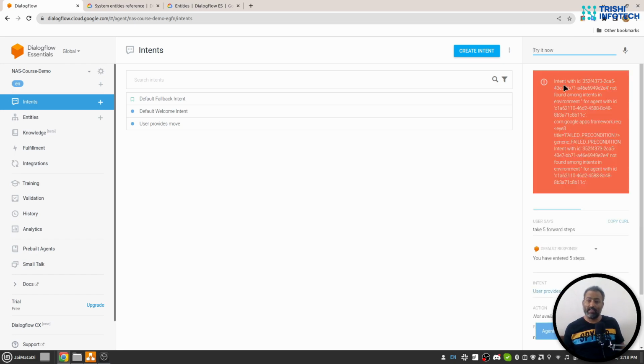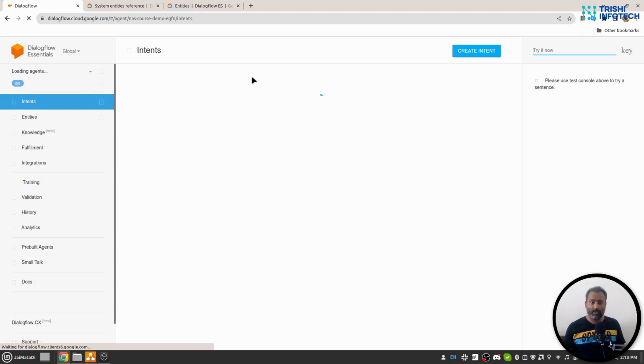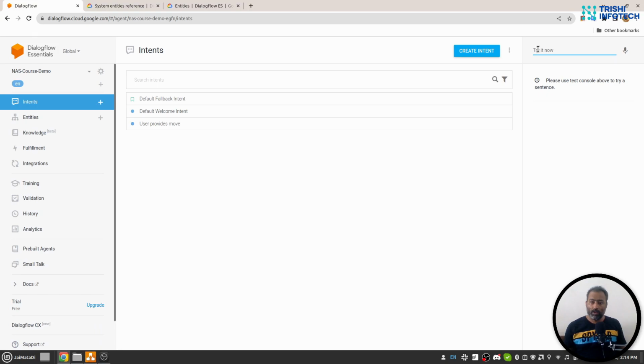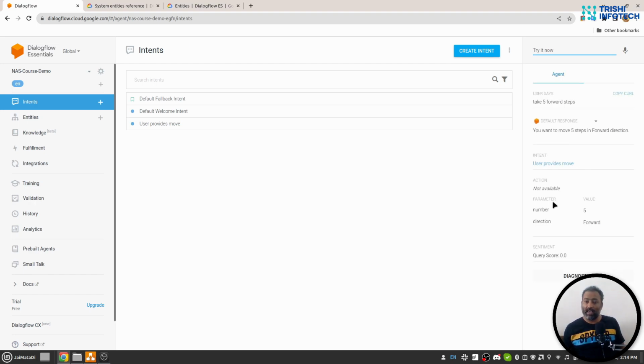Oh, it says that intent ID is not there. There has been some problem with the Dialogflow platform. So I'll refresh this and hopefully that will solve our problem. I will test our intent with the phrase take 5 forward steps. And you can see that it has identified number 5, direction forward.